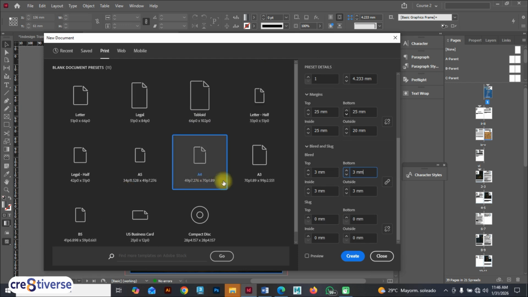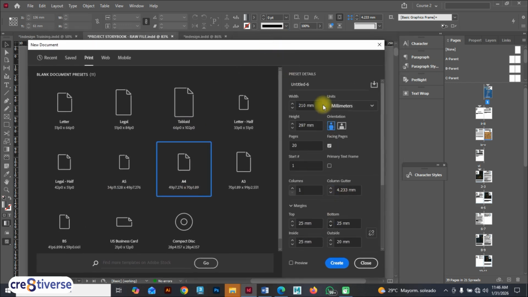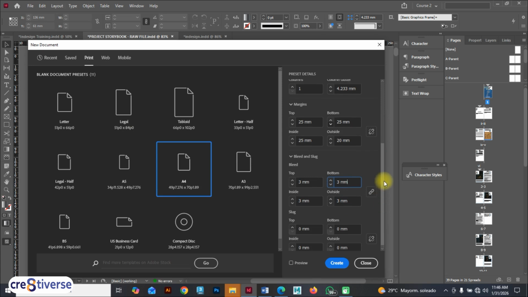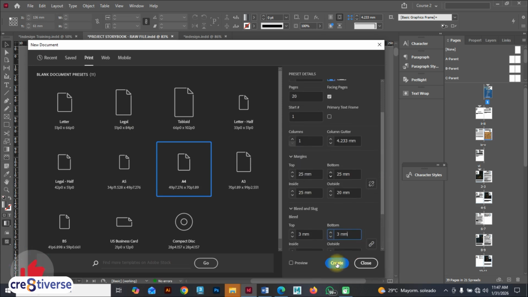So all of this has been explained in detail in the first course in InDesign. I explained everything you need to know here, from your units to facing pages, to parameters, frame, to columns, column gutter, margins, slug, and bleed. All of these were covered in detail. So if you're confused why we're choosing all of this, be sure to check that out. So I think with this, I'm good to go. Okay, and let's click create and save.